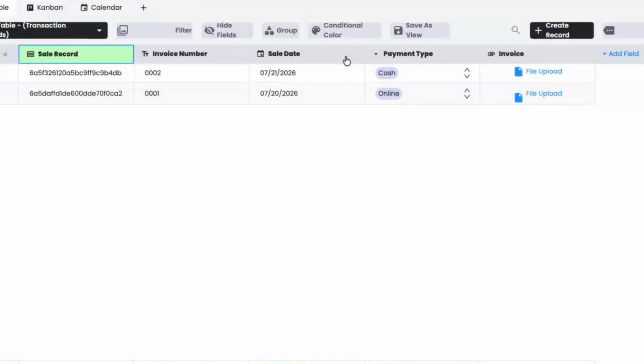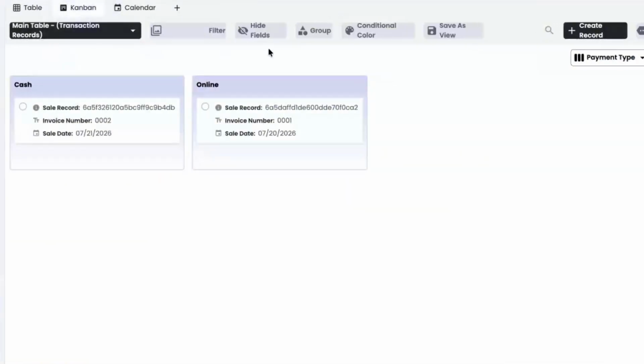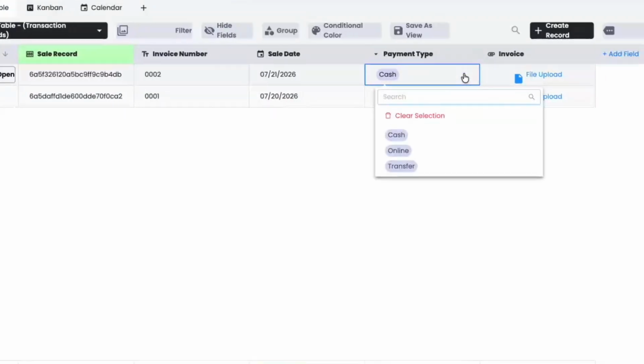Since I'm using a date field type and a list field type, the Kanban view and the calendar view are accessible for me. Let's take a look at them together. The Kanban view is going to visualize for you all your records sorted based on the list items that you created in your table. My list has 3 items: cash, online, and transfer. So all my records are going to be sorted according to these 3 list items in the Kanban view.